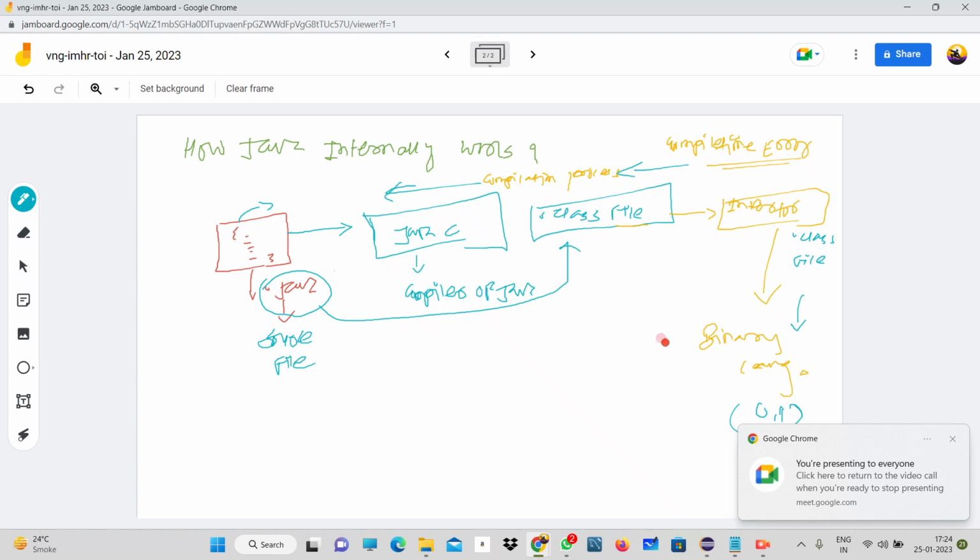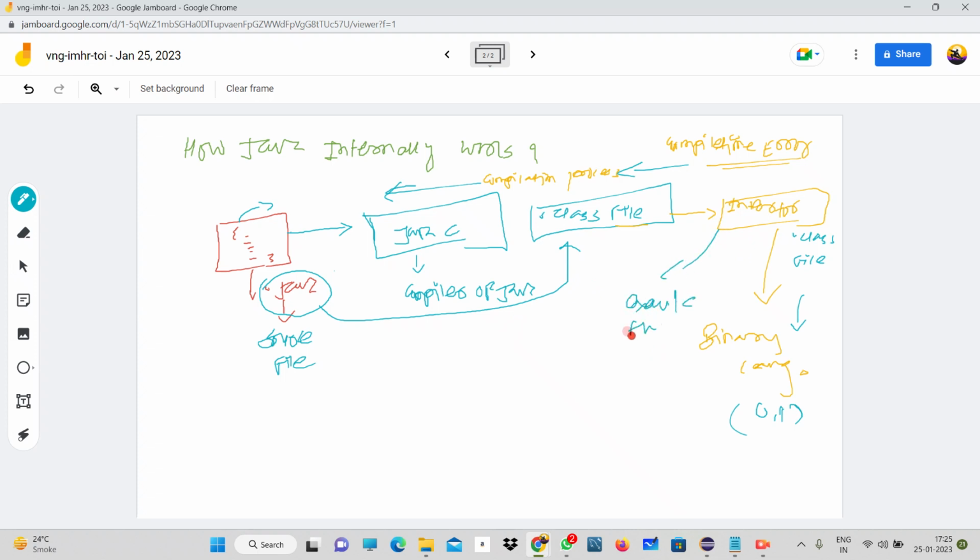So the interpreter will execute the program, and it will read the code line by line. Whatever code we have written here, the interpreter reads that code line by line.